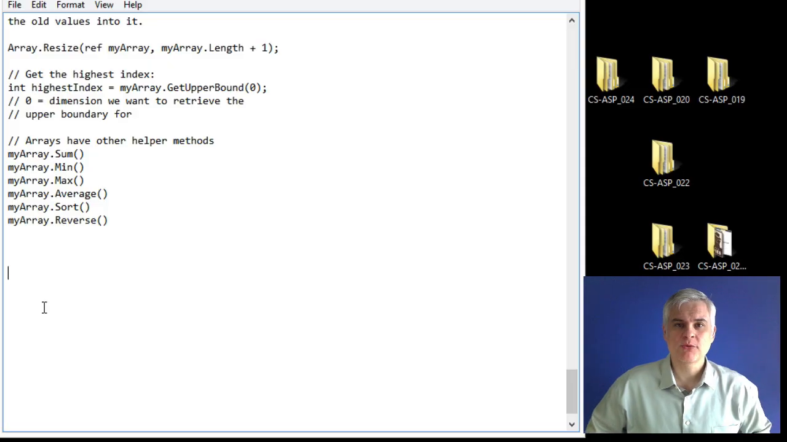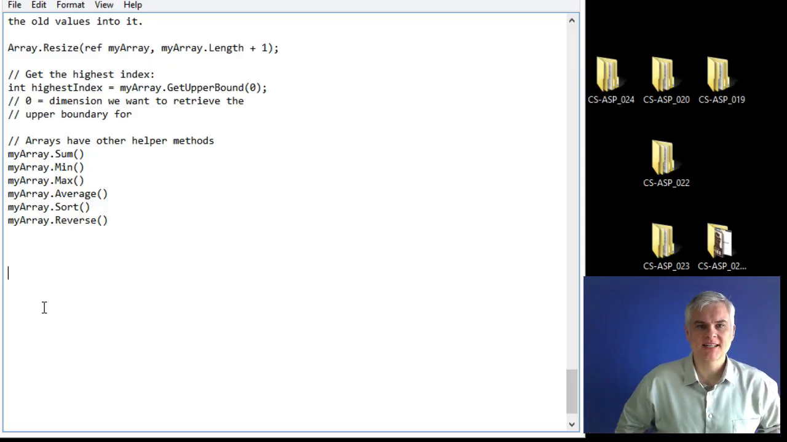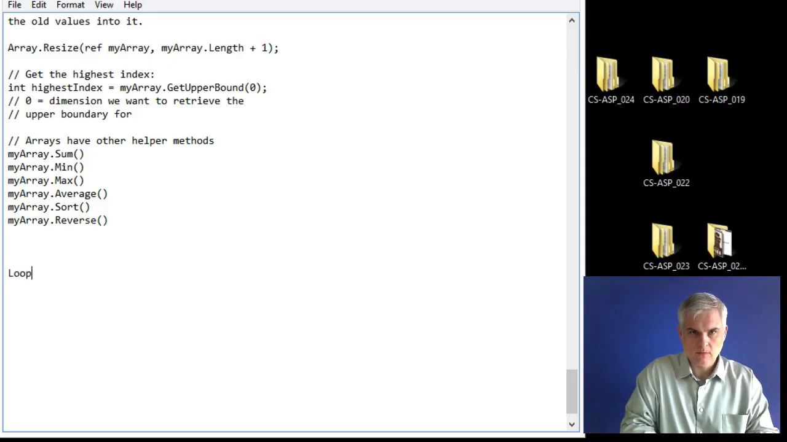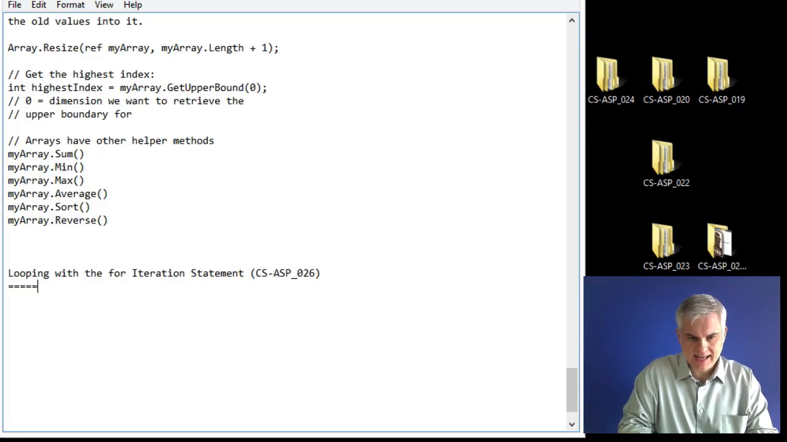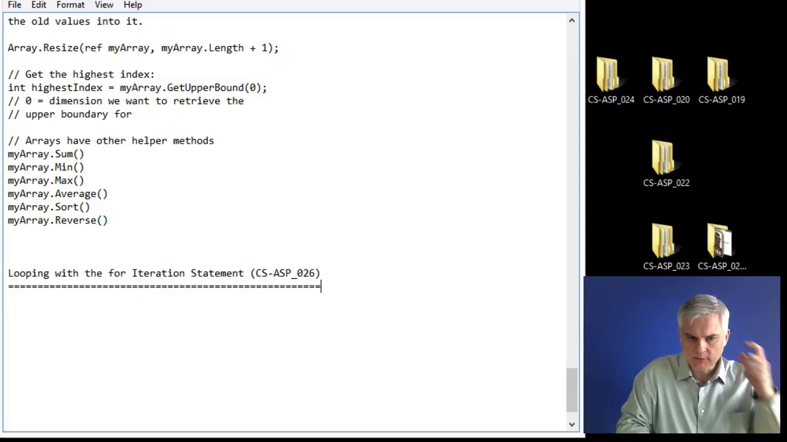This is the cheat sheet review for the lesson entitled Looping with the for iteration statement, and that is CS-ASP_026. And I have a little correction to make on the previous one.